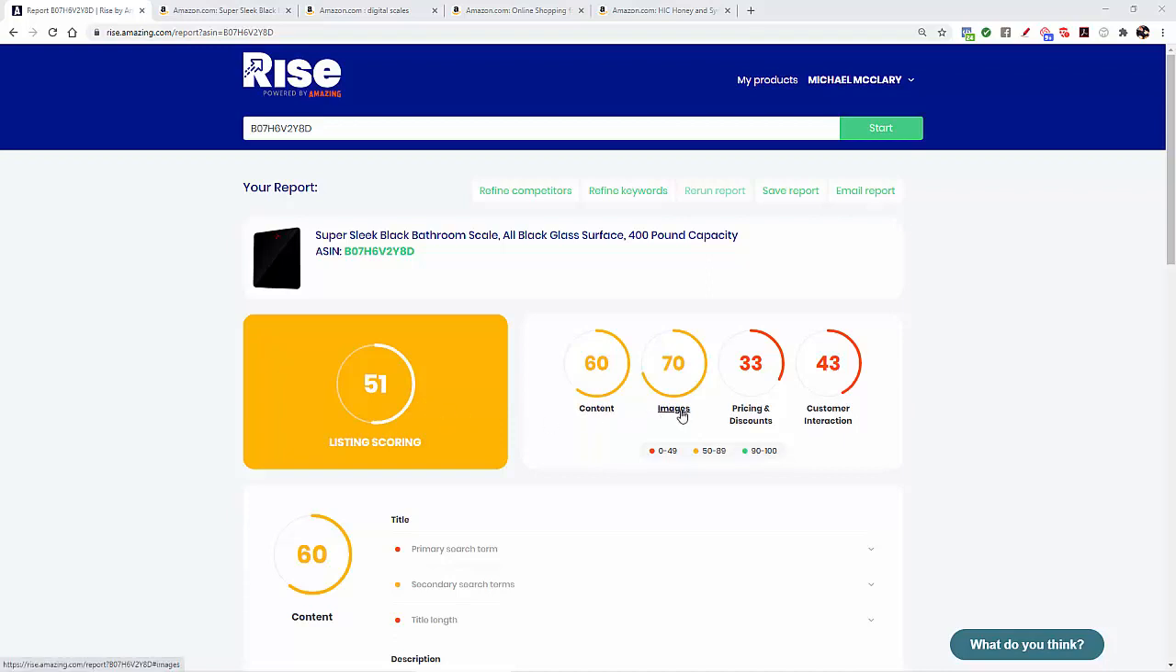Now, in addition to an overall score, we're also going to give you scores for your content, your images, your pricing and discounts, and your customer interaction. Now, one thing everyone always wants to know is what's considered to be a good Rise score. I like to think of a score as anything above 70 as a good score. Think of it as when you were back in school. A 70 to 80 would be a C, 80 to 90 would be a B, and a 90 or above would be excellent and an A. We've built the Rise scoring to be similar to that. So this listing right here with a score of only 51 definitely has room for improvement.